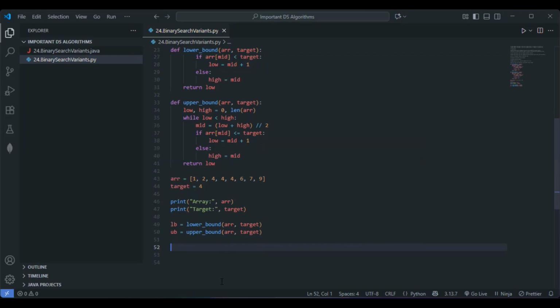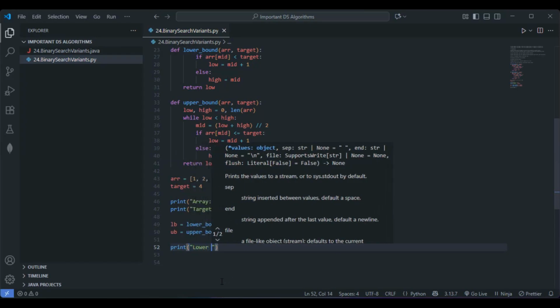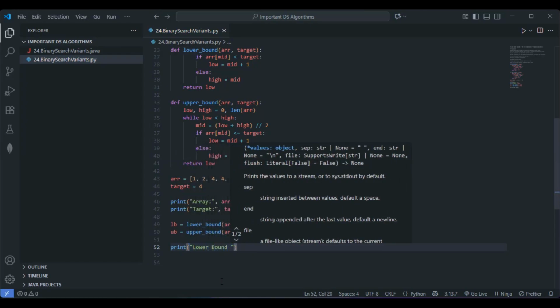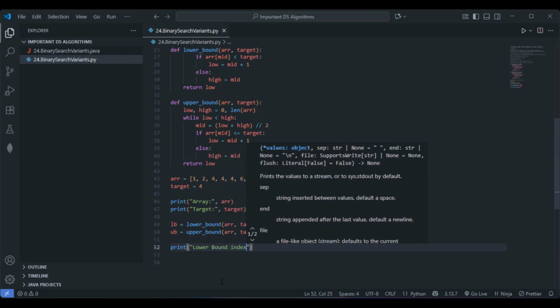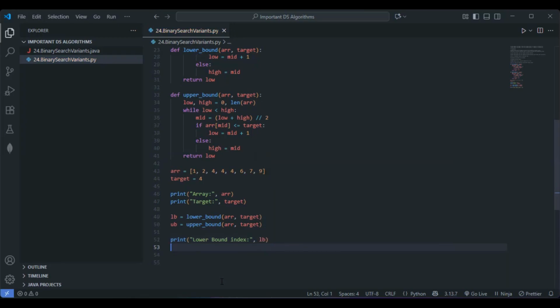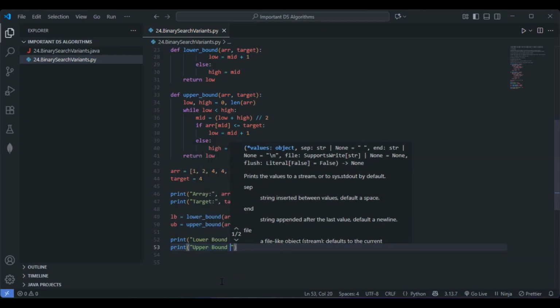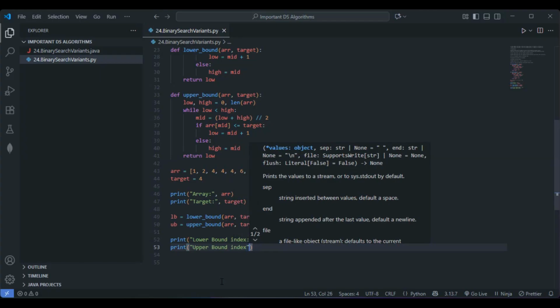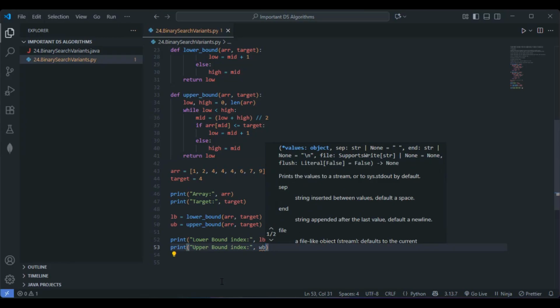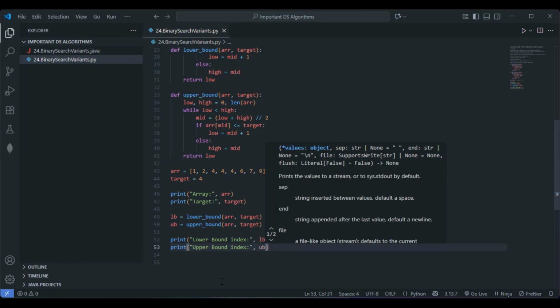Now let's go with the two print statements again. So I'll just go with print. So this one is lower bound, let me go with index here. This is also fine. Also let me call lower bound. This is fine. And again one more print statement here. So this will be upper bound index. So this is fine. Upper bound, right? So sorry, UB.